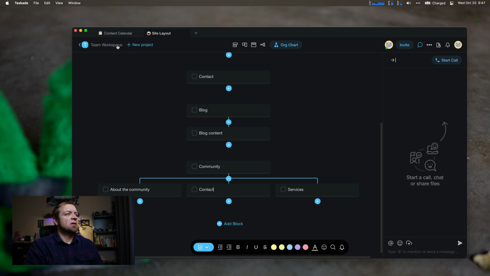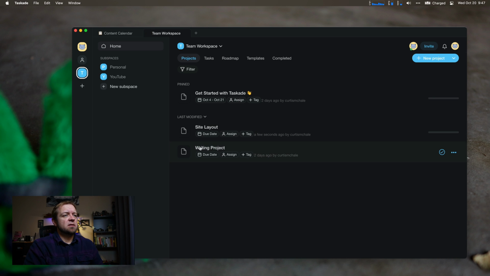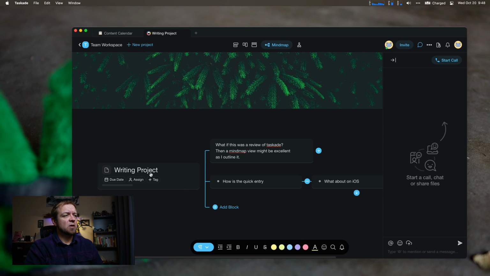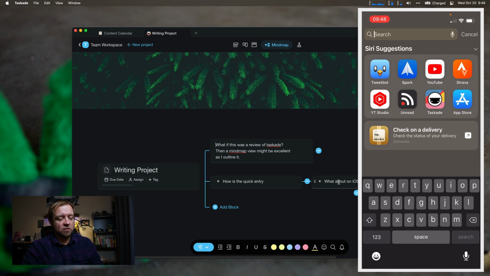So another interesting layout was for a writing project with a mind map. So you can actually lay out your mind map. What if this was a review of Taskade, then a mind map view might be excellent. How is the quick entry? What does a quick entry look like on iOS? And I can show you that directly.